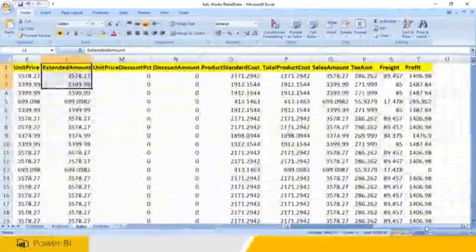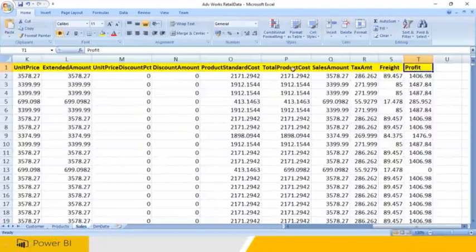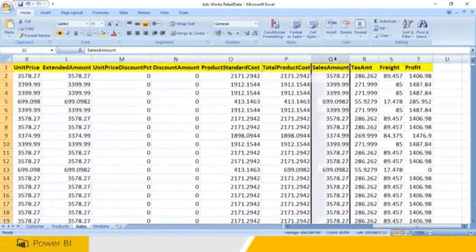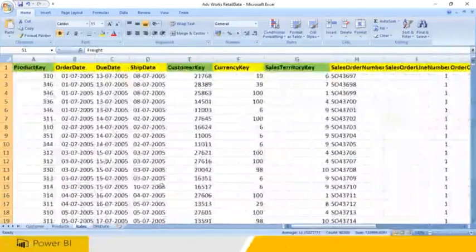As of now, but slowly when you join the company, they will tell you extended amount means this, tax amount means this, freight amount means courier charges, profit is this amount, what is the total product cost, what is the sales amount. Like that they will explain about this. If you want to know, you can ask the customer. Otherwise, they will give you data, and they will ask you questions.